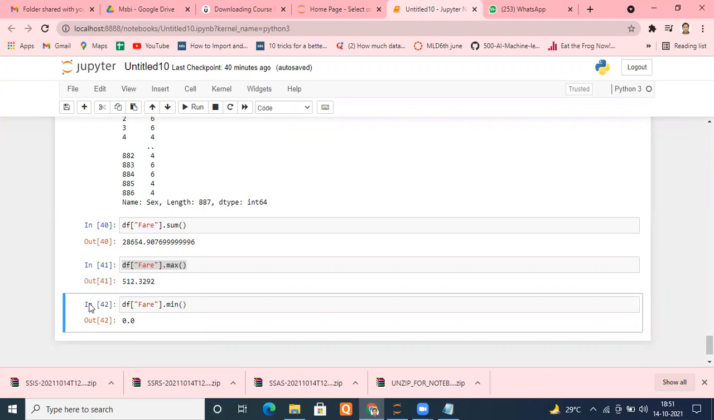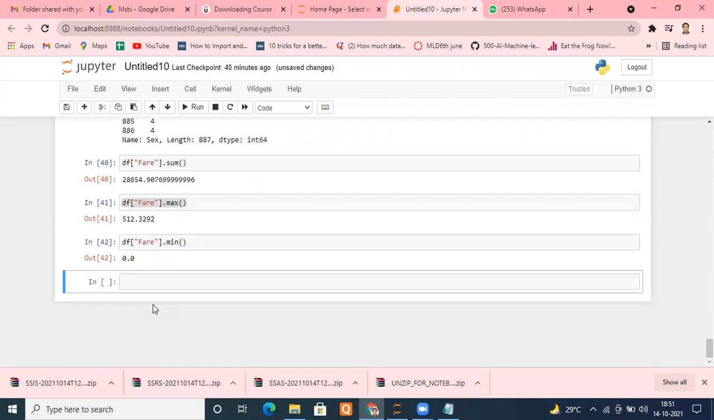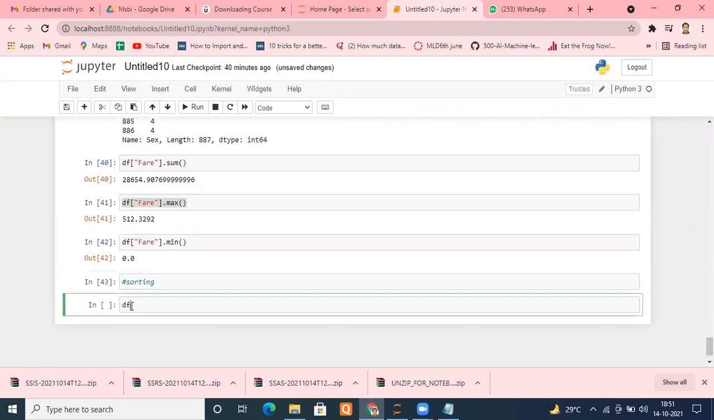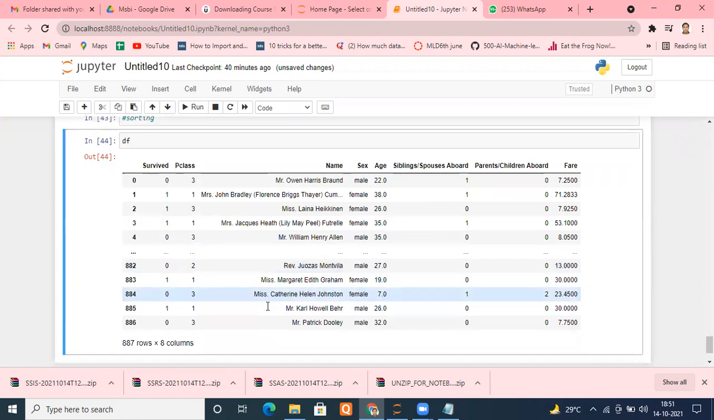Now suppose I'm doing a different thing. I'm coming to sorting. Sometimes you will require your data frame to be sorted. How can we do the sorting? Let me go to my data frame once again. This is my data frame. And suppose I want to sort my data frame as per the age column.